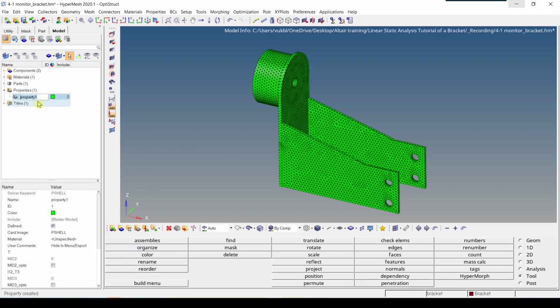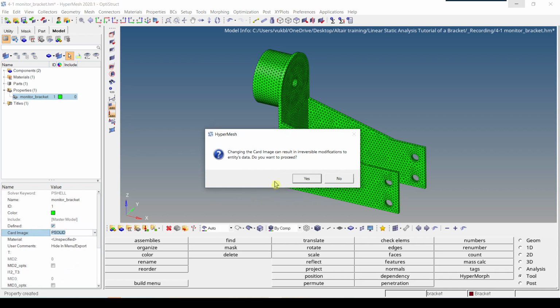Now we have to type the name for our property, and we will name the property monitor bracket. So monitor underscore bracket, and we click OK. The next step is to select the card image. Since we are dealing with solid elements, we will select P solid, and we will select yes.